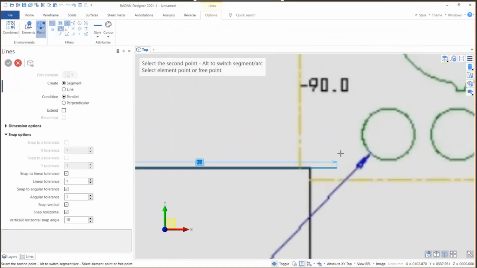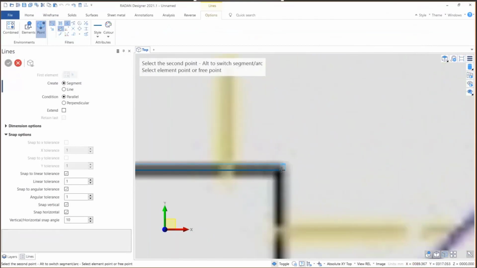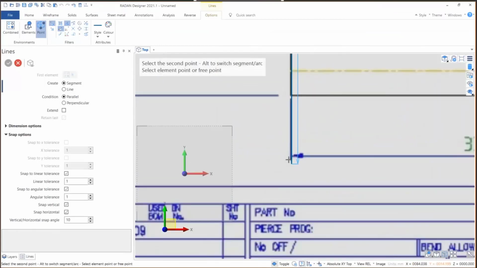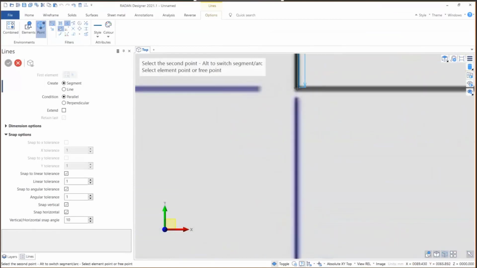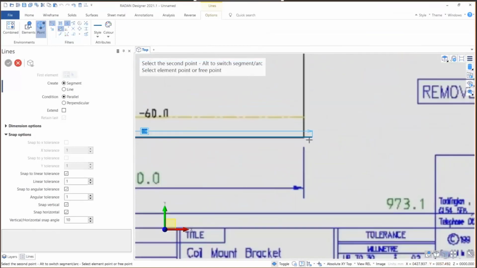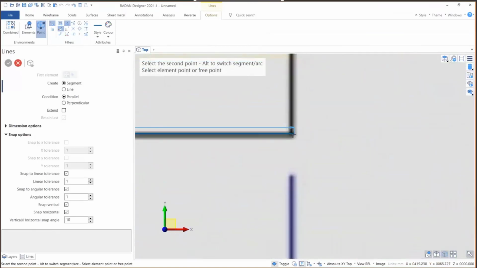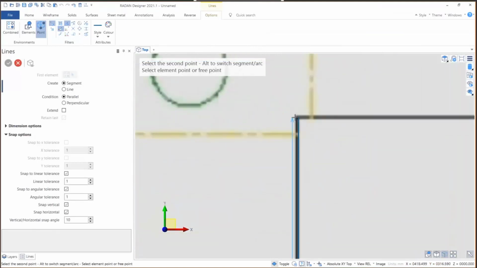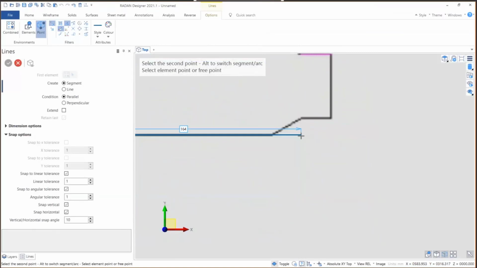But if you just want a part that you could perhaps generate a quote from, or perhaps do some investigative nesting or whatever, you can actually get something very quick and very easy from just snapping around on these various points.